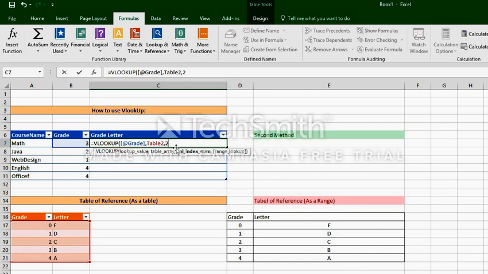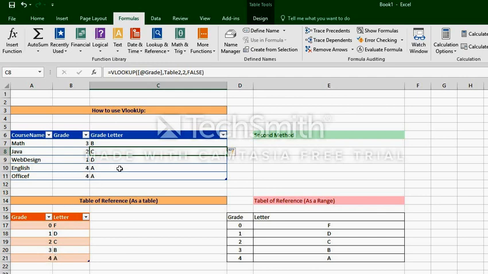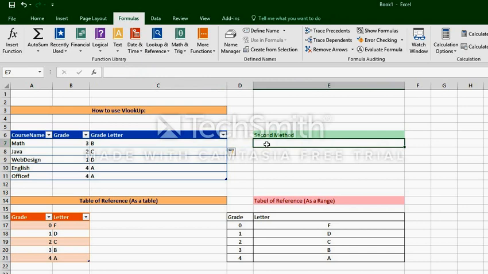So we're going to type 2, and then last is true or false. True stands for an approximate match, and since I need an exact match, I'm going to choose false. Enter, and you see that now I have my grades B, C, D, A, A for 4 and D for 1, etc. The other way is to use the Auto Sum function.